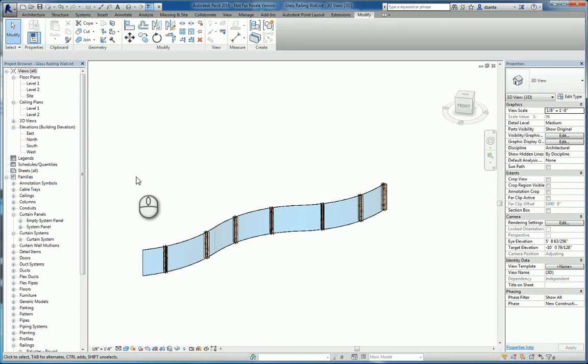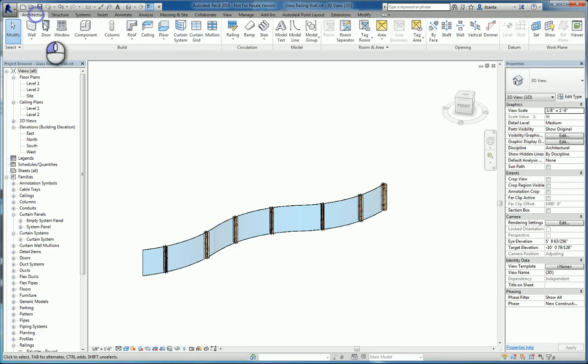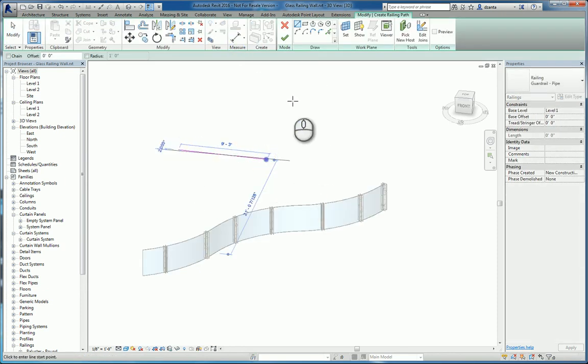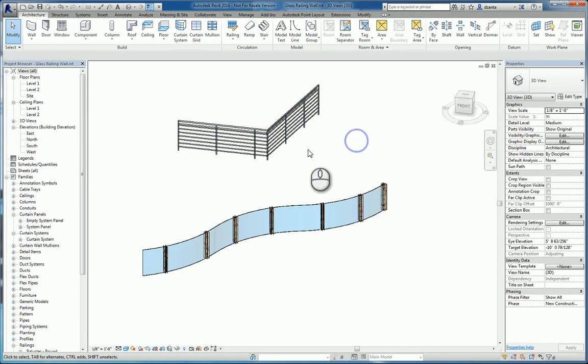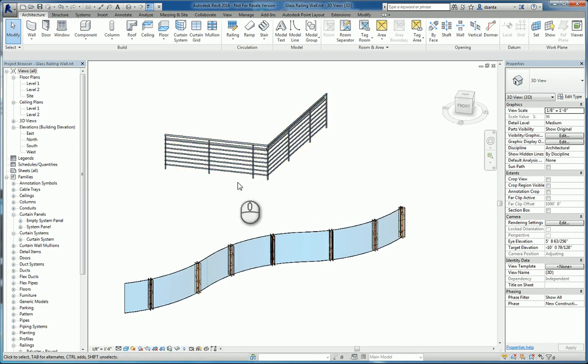In today's screencast, we'll be taking a look at how to create a glass railing, but using the wall command and families. So the first question is, why? When we're working with Revit, what you'll notice with the default railing command is that we can create the railing, pick the type of railing we want, finish it, and it builds the railing. That's all fine and good.